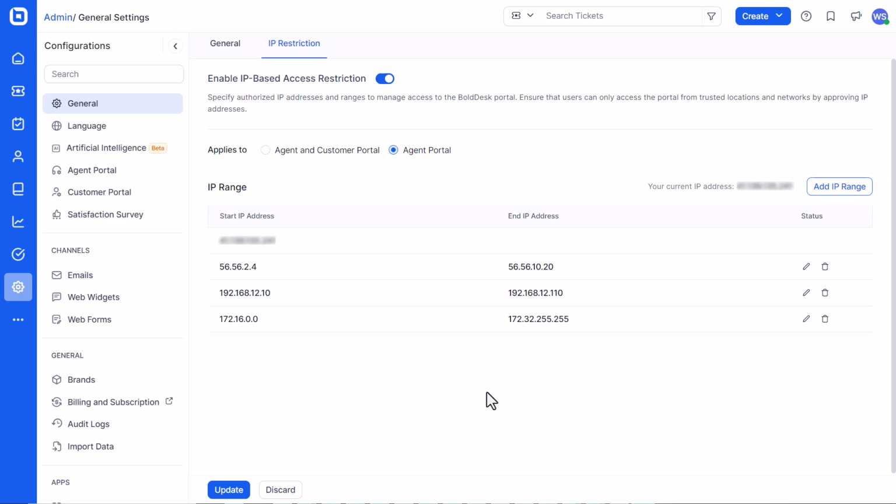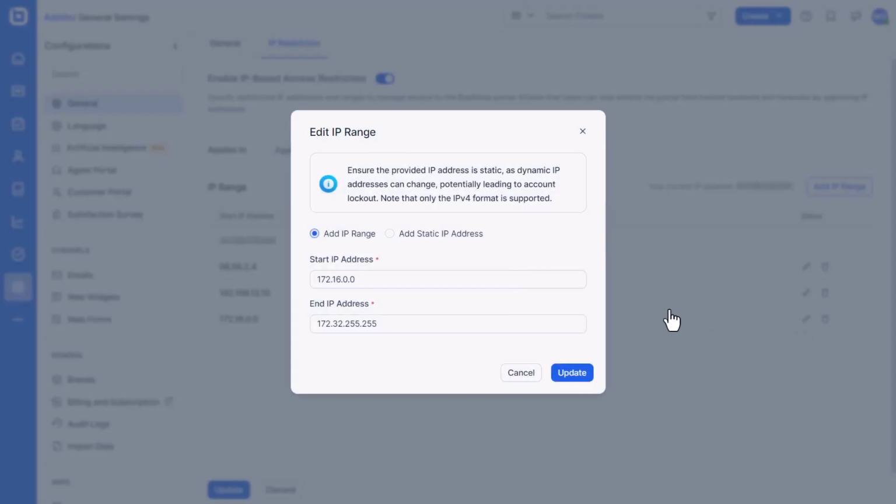Next, let me show you how to manage IP restriction configurations. There are options to edit or delete configured IP addresses. To edit an IP address, click the edit icon next to the IP that requires an update. A window will appear where you can make the necessary changes, and then click Update to save them.